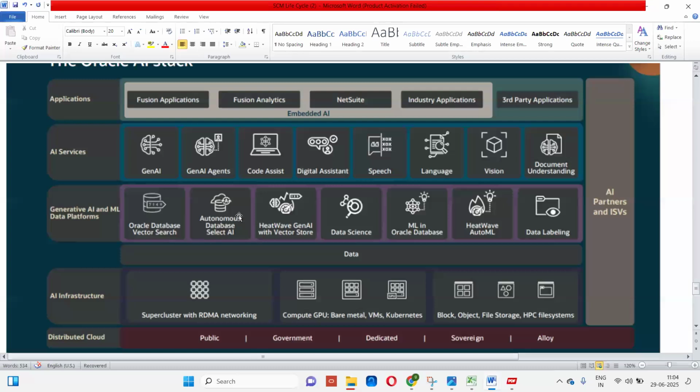AI partners. Okay, so these are all the AI partners where they use ML in database, data science, HeatWave generative AI, autonomous database, vector search. So these are all the services they use in the data platforms. This is specifically for data science.